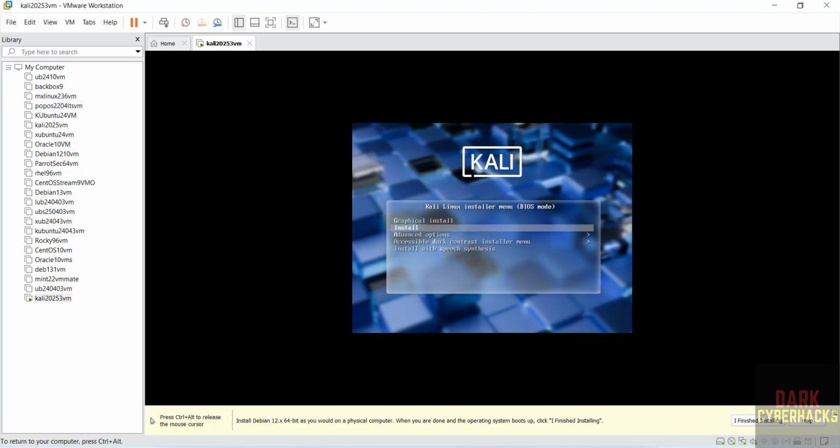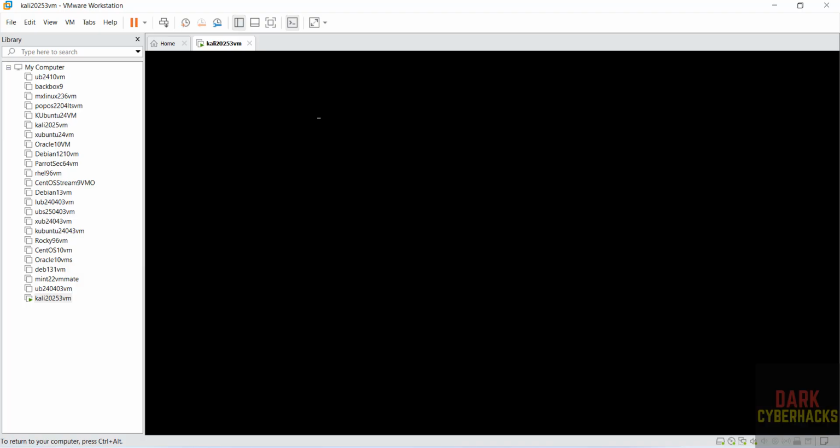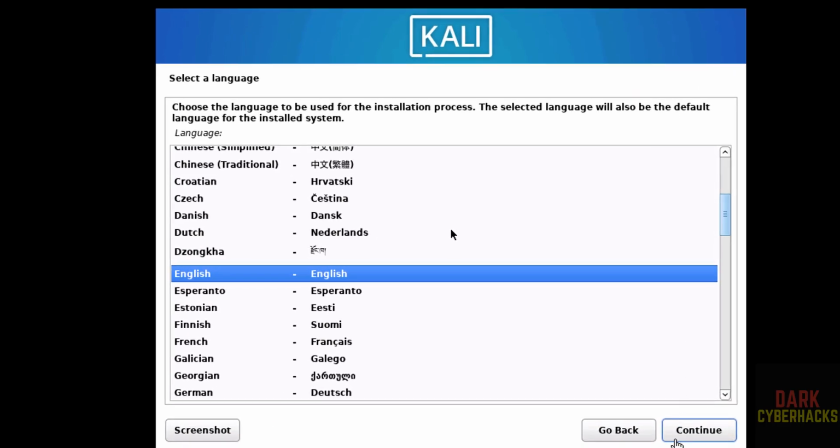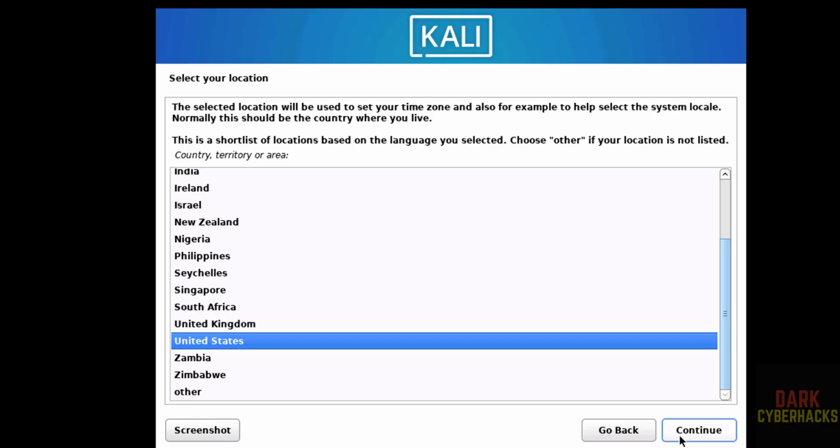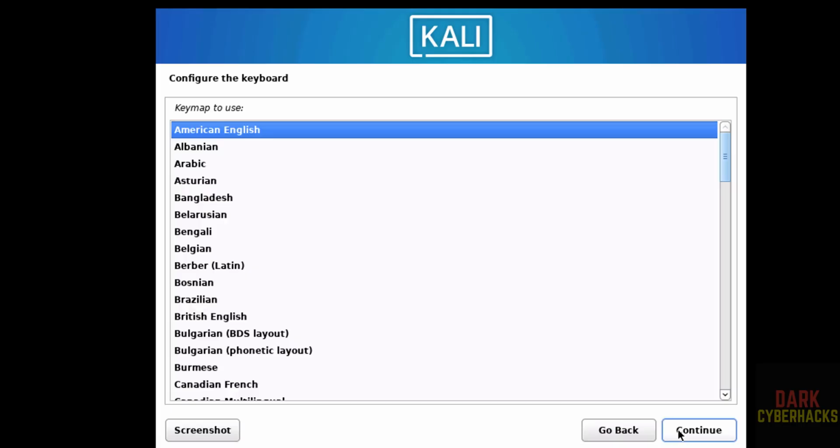Use the up and down arrows and select the first one, that is Graphical Install, and hit Enter. If the cursor is grayed out, just press Ctrl Alt on your keyboard to release the cursor. Select the language and click on Continue. Select the location. The selected location will be used to set your time zone and also to help select the system locale. Normally this should be the country where you live, so select from this list. If you are unable to find it, then select Other. I am going to select United States. Then click on Continue. Select the keyboard. I am going to select American English, then click on Continue.